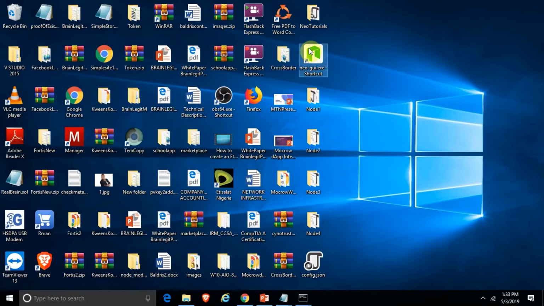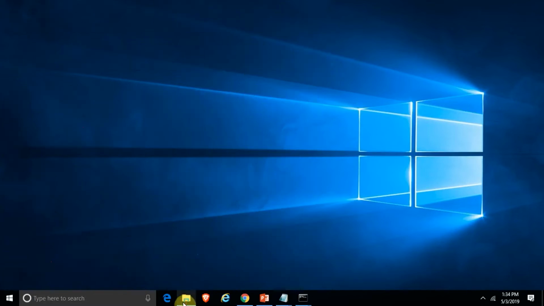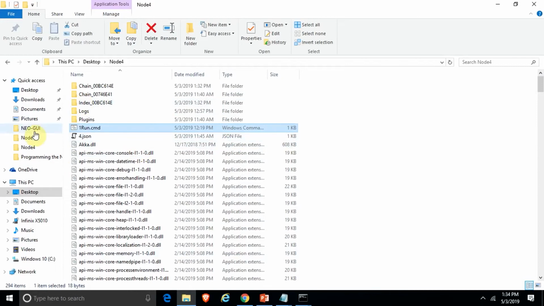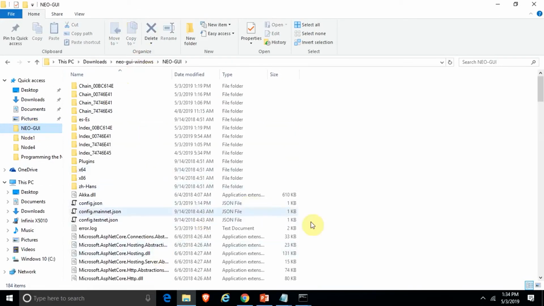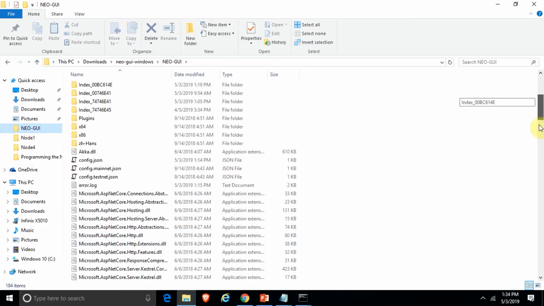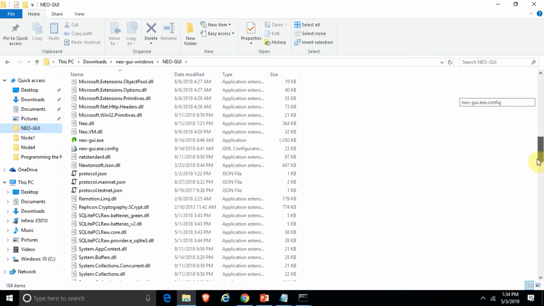So we'll just go to new.gui, that's the executable. Before we do that, let's make sure that the new GUI is connected to our private chain. So how are we going to do that? Let's go to the installation folder of the new GUI, in which I have it here. So we go to protocol.json for the new GUI.